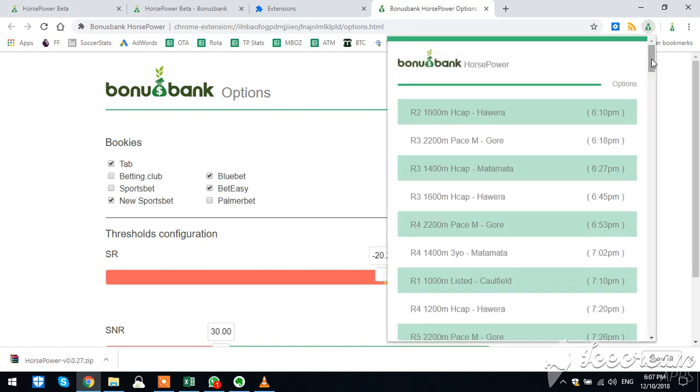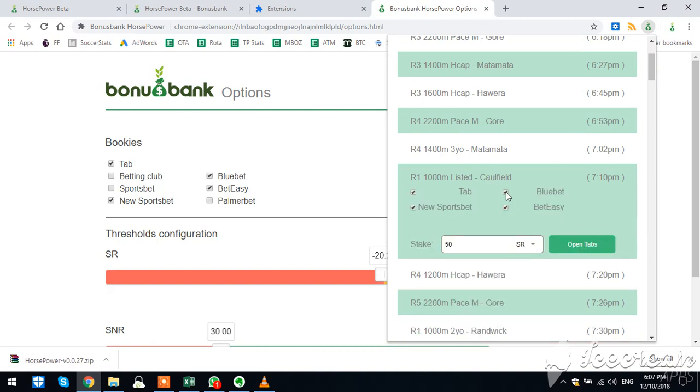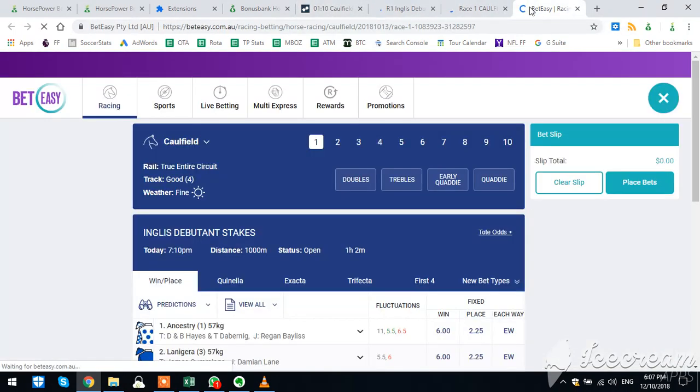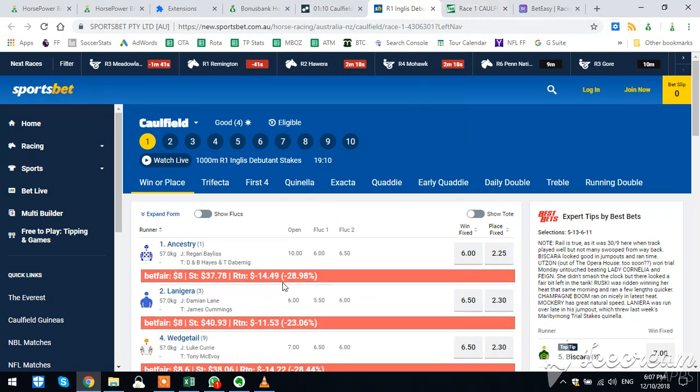So now I'm going to open up one of the races. We'll go to Caulfield race 1. Like I said, I'm going to turn one of the bookies off, and I can open it up, and we're going to get Betfair, which is obviously going to show up with every race, and then the three bookies that I've selected. This is Sportsbet, TAB and Bet Easy. So if we give it a second, that's going to load up and we should see the overlay. Here we go.